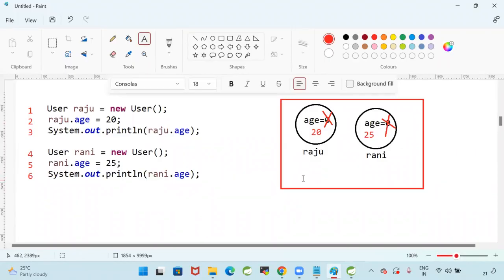Then what am I doing in the sixth line? System.out.println Rani.age. Rani is one object which is holding the age variable. The Rani object's age variable has 25. So it will print 25 as the output. Understand how this program is working?